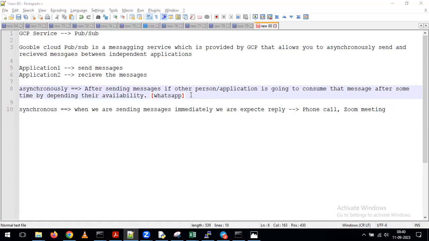Till that time, you can send the messages continuously, but the other person can consume or see that message after some time, depending on their availability. That kind of operation, we can simply call an asynchronous operation.